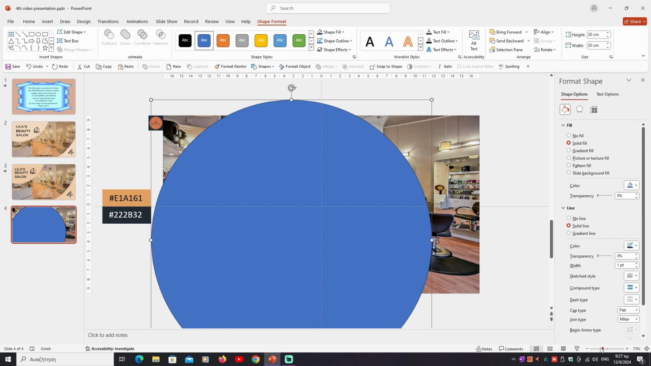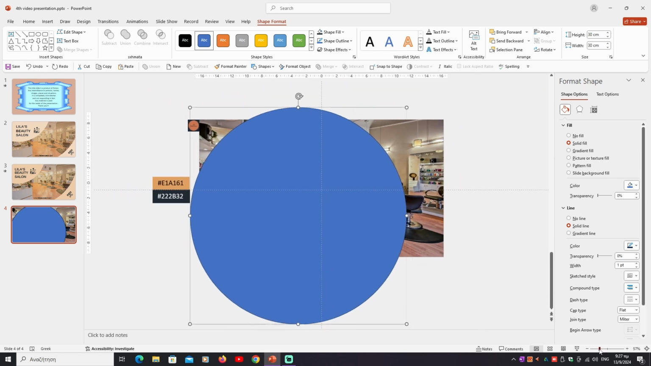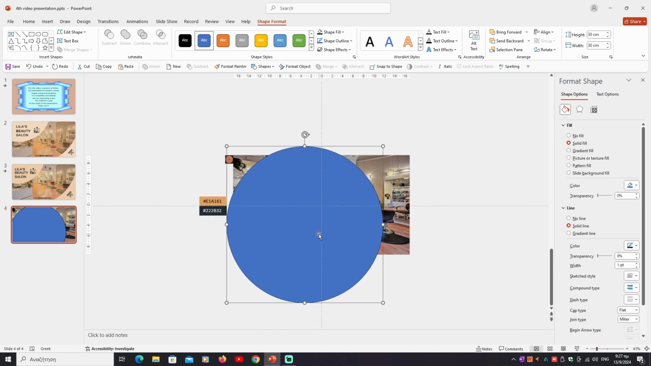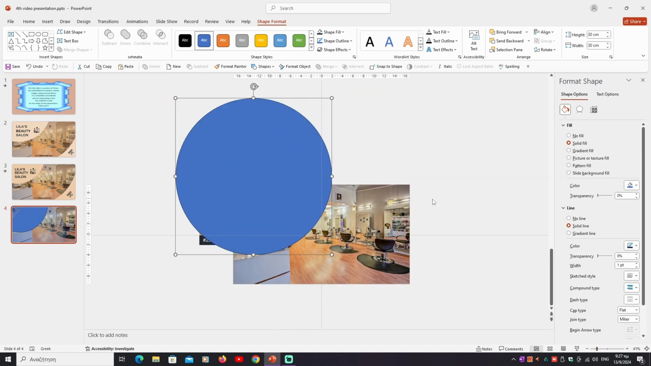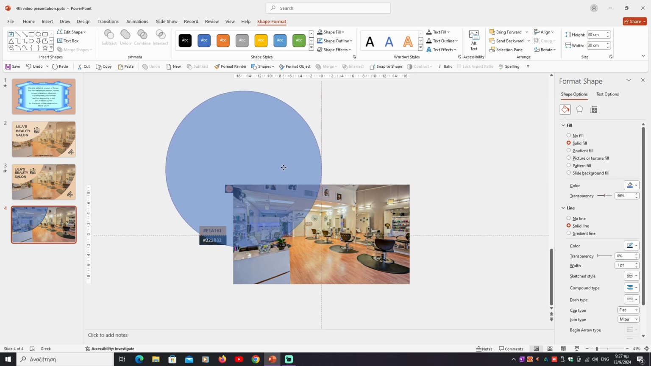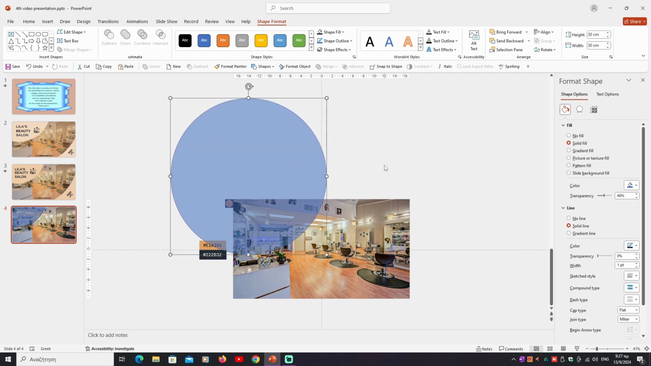We go down to the zoom, we zoom out, and we set the transparency to help us to see the results more clearly, to put the circle in the desired position. There.